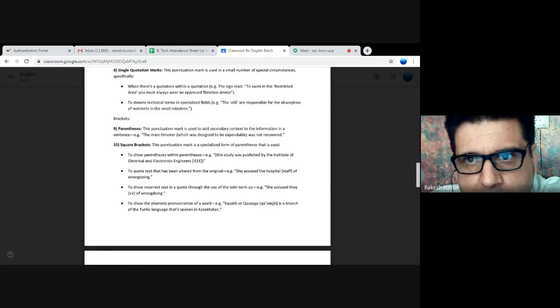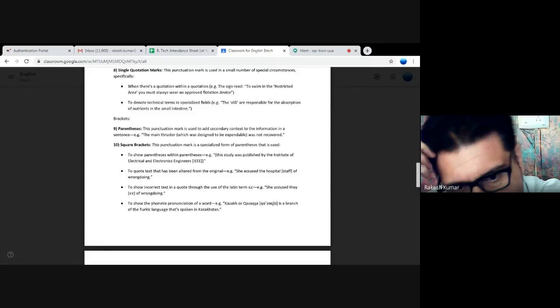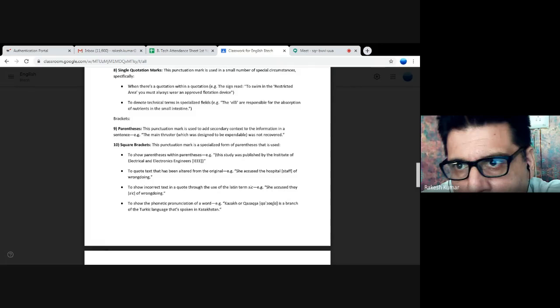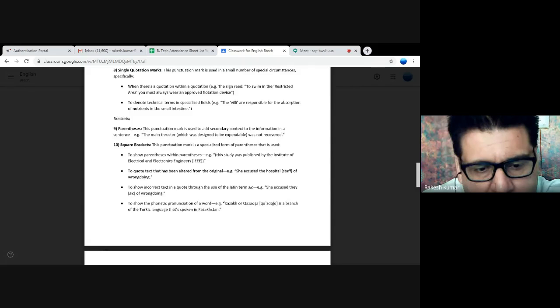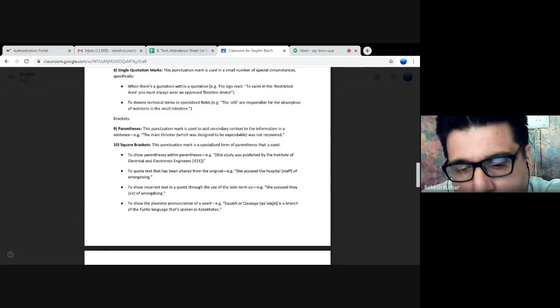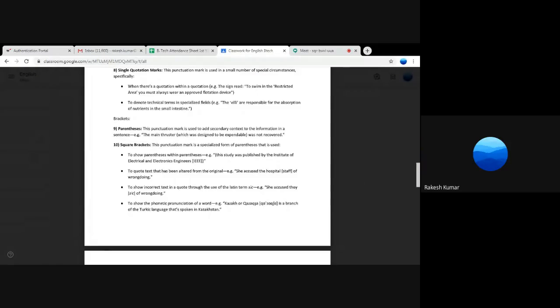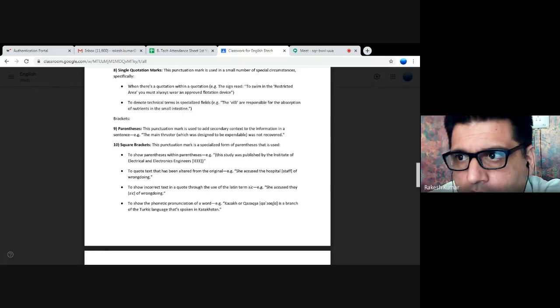They are used to show the phonetic pronunciation of a word, for example Kazakh, which is the actual language name. Kazakh is a branch of the Turkic language that's spoken in Kazakhstan. Kazakhstan is the country. So when you want to write down in their own alphabet how exactly they write it, again you can put it into your square brackets.